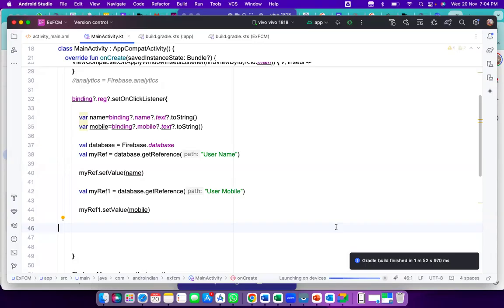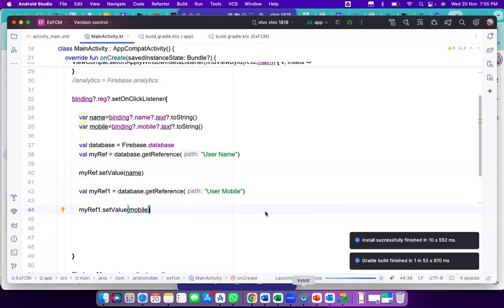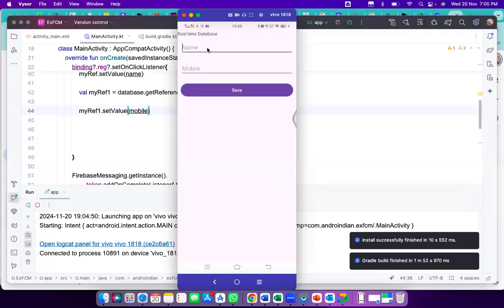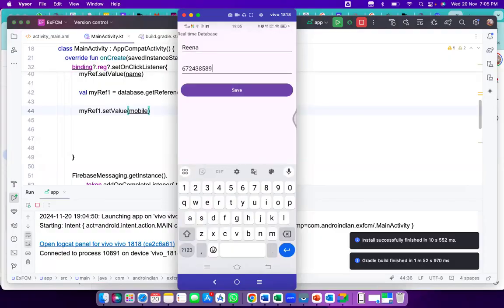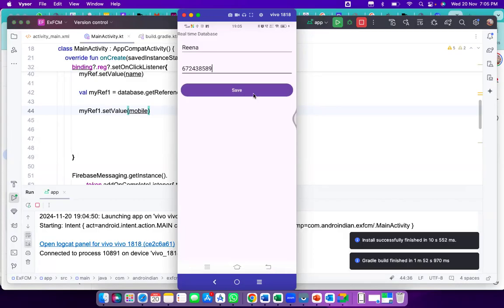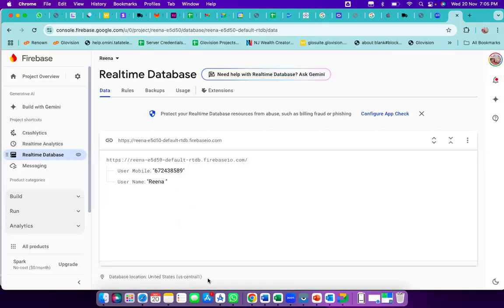So it is launching. Once it is launched, we will see. Yeah, it is launched here. Now I'll enter, let us say, Reena, and the mobile number. Now I'm clicking this. Now we can come here and check that whatever we entered here is saved here. So like this, the database will work from there to here.